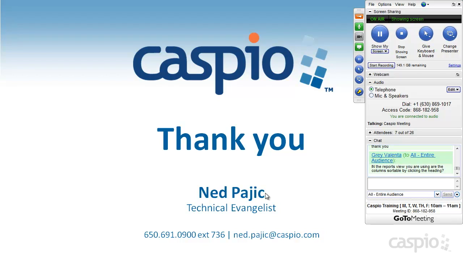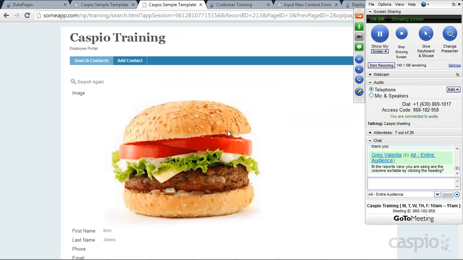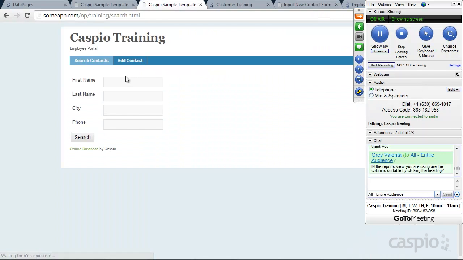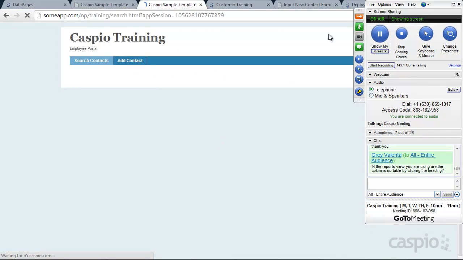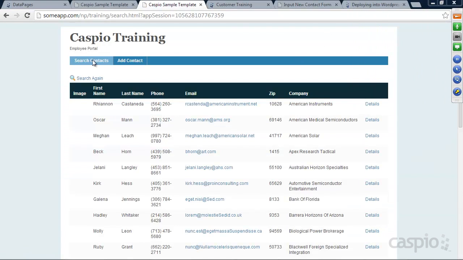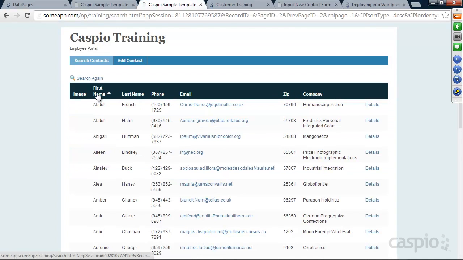Okay. So in the reports view you are using, are the columns sortable by clicking on the heading? Good question. Yes, they are. Let me go back to our website example. So the question is, when you get to the results page, can you click on these links to sort your data? And the answer is yes. So for example, if you wanted to sort alphabetically from A to Z, you'll see that it sorts them from A to Z. If you click on it again, it's going to go from Z to A. So it sorts it back this way.